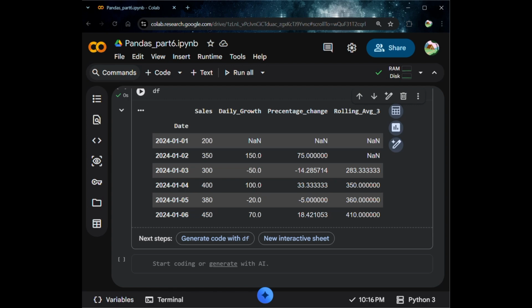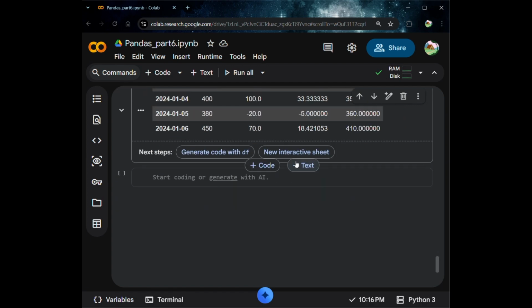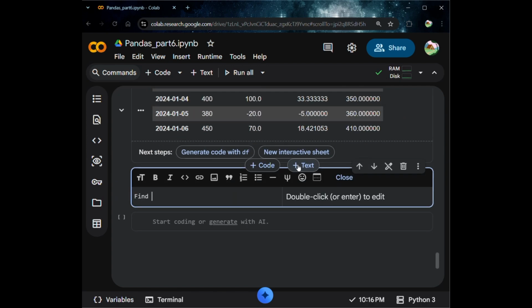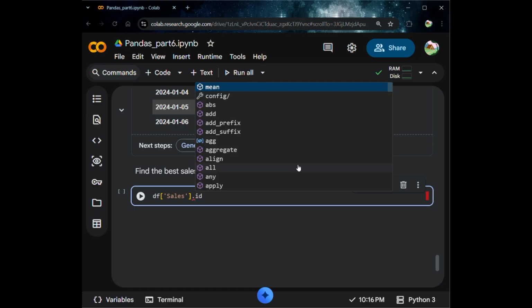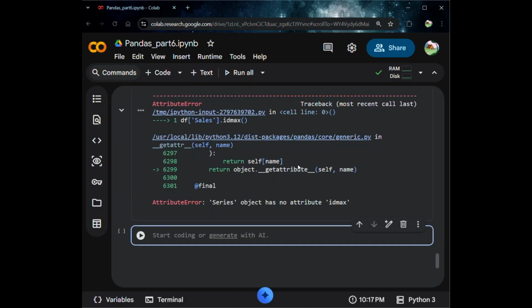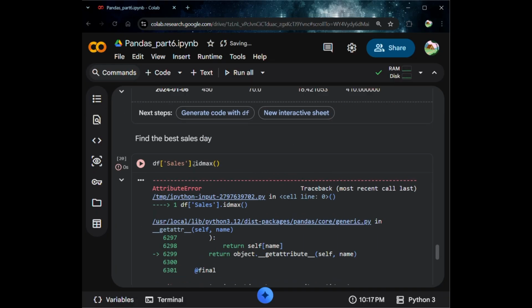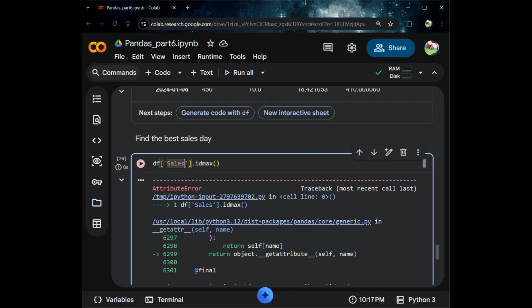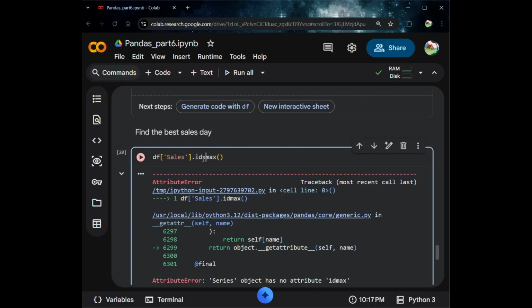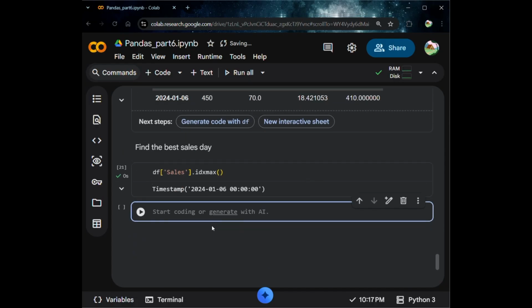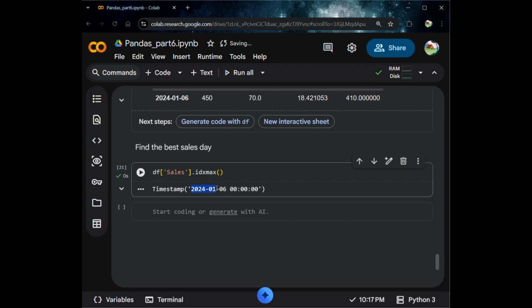Okay, and find the best sales day. How do we find the best sales day? We can do this. Find the best sales day. Here, df dot, oh, I'm sorry again. Here, sales dot idxmax. We run. Actually, we just missed sales here. We can add it and then do.